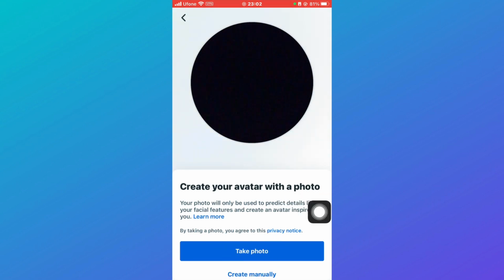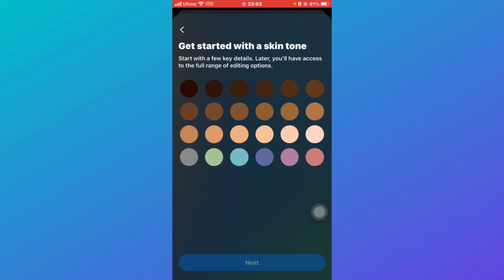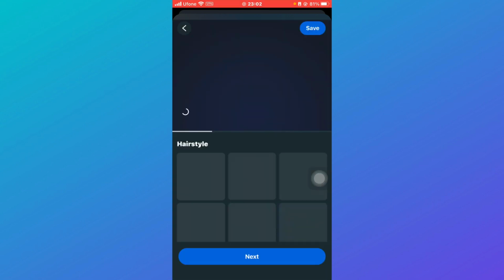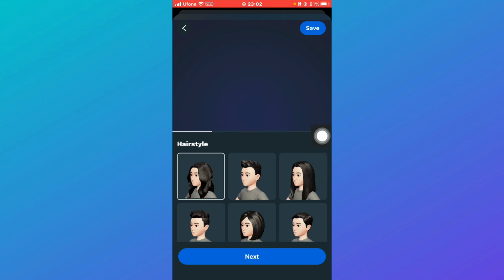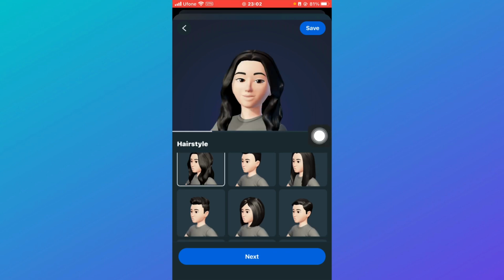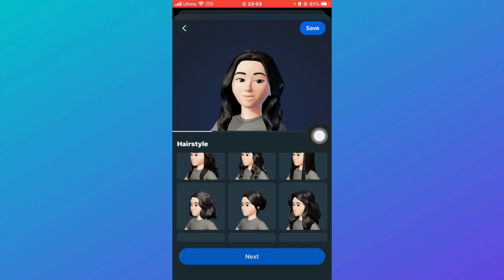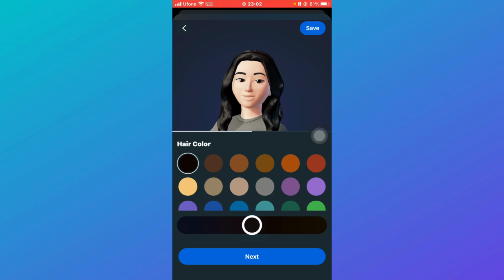click on create manually. Select any of the skin types. For example, if I select this one and then click on next, you'll have to select a hairstyle and other things like this or any other thing and just carry on. So just click on next and customize all the hair colors, eye color, your makeup, and everything which you want.